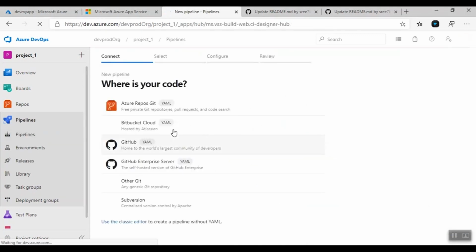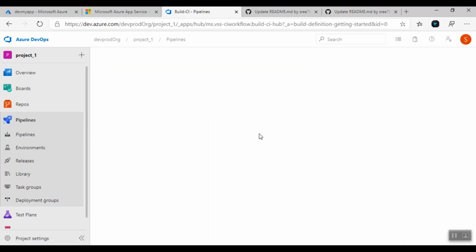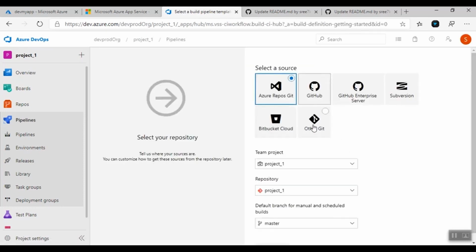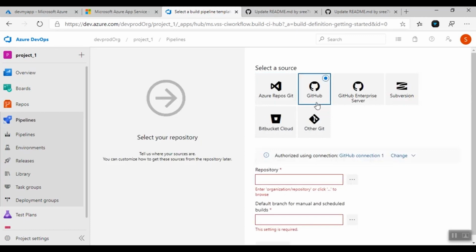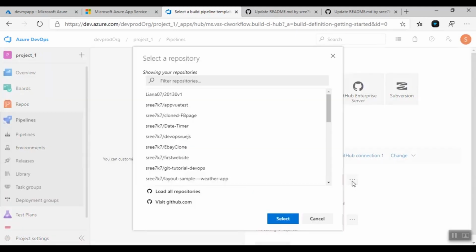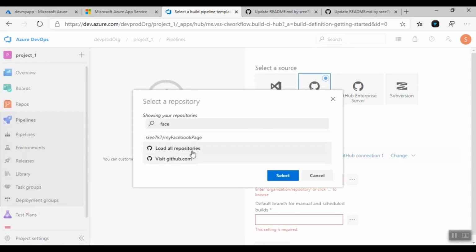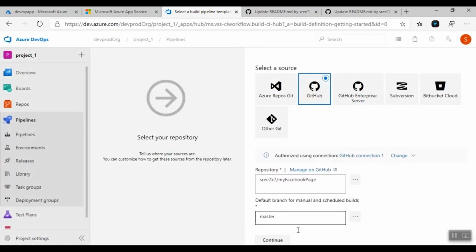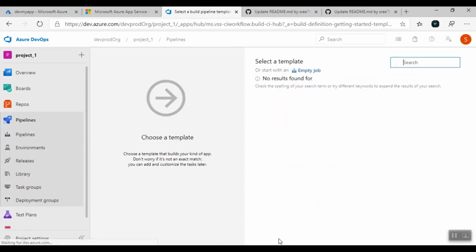Then the list is going to pop up. Where is your code? You can put your code in Azure Repos, GitHub, and other repositories. I'm using the classic editor, so I have more options for building the pipeline. I use GitHub, so my code is on GitHub, which we have seen before. I'm going to click continue.